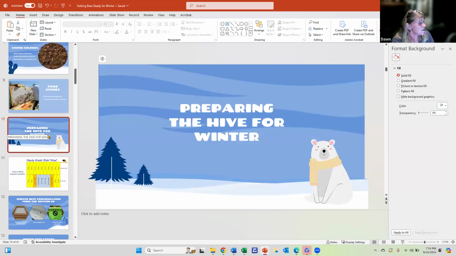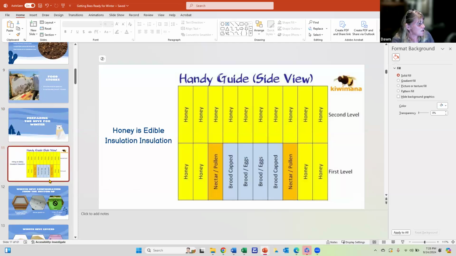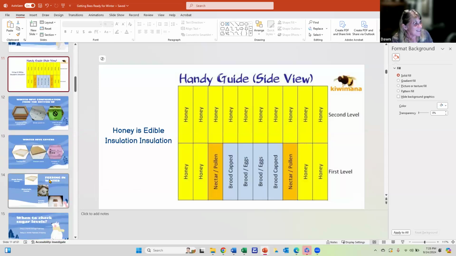So then let's talk about now the hive, getting your hive ready for winter. And I actually just added this while Tracy was talking, because I heard, oh yeah, that slide, that's a great slide. So you saw this on her presentation. Think of honey as edible insulation.